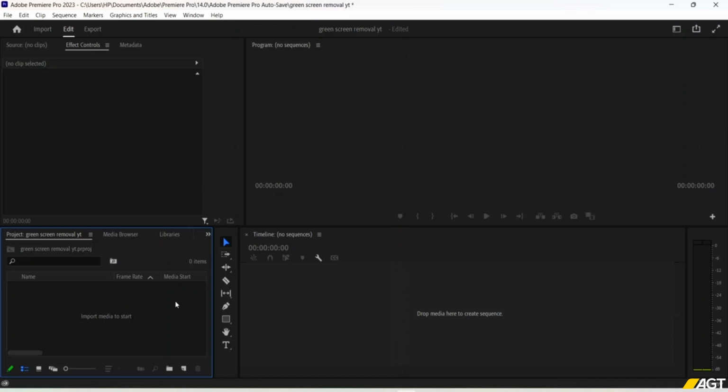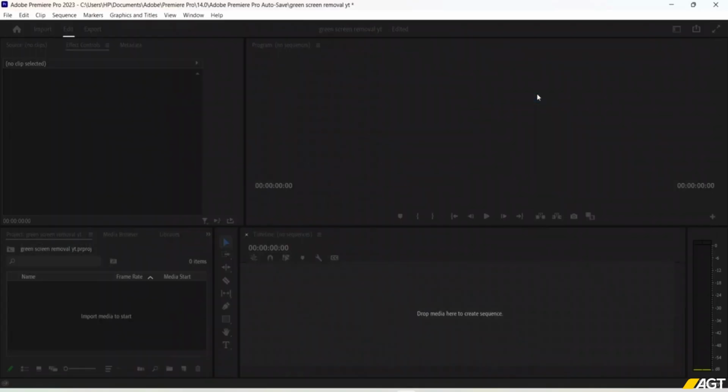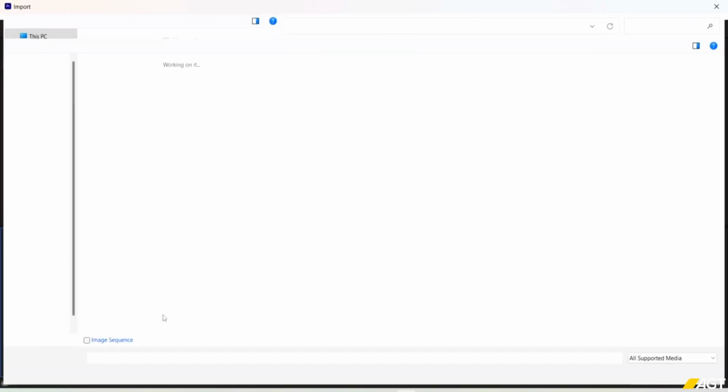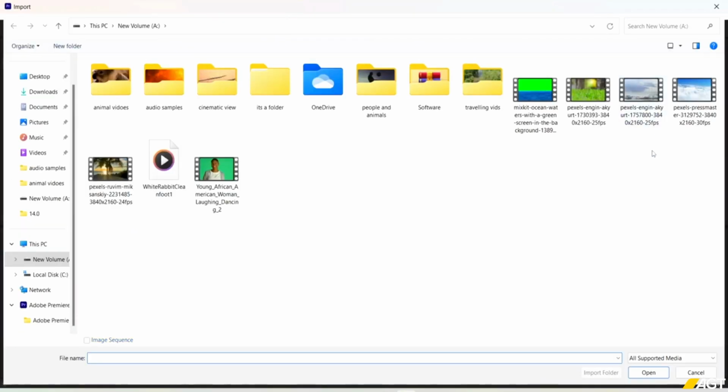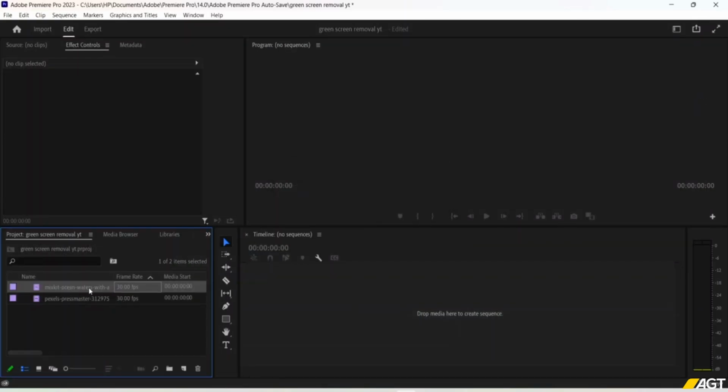Okay, now let's first start by importing some media over here. So let's say I want to import this media, and I also want to add in a sky media for the background. Okay, so let's import that. All right, so this is what the media looks like.